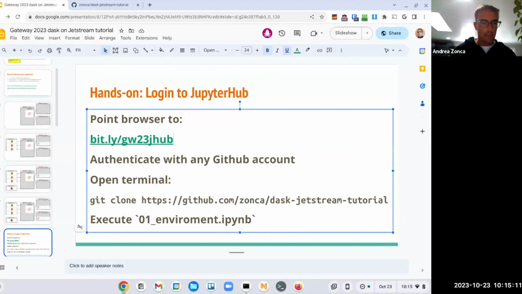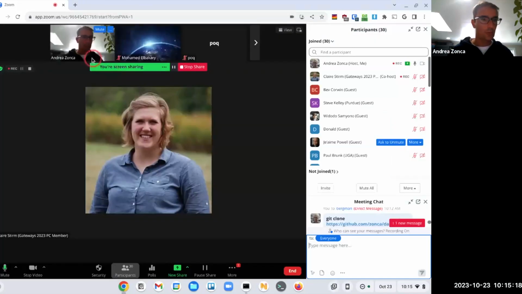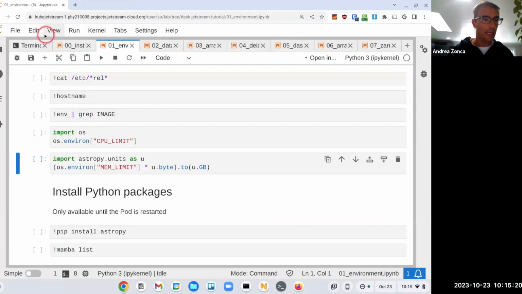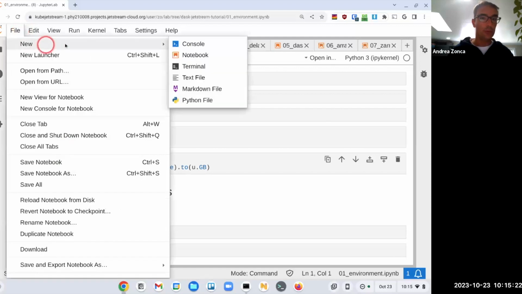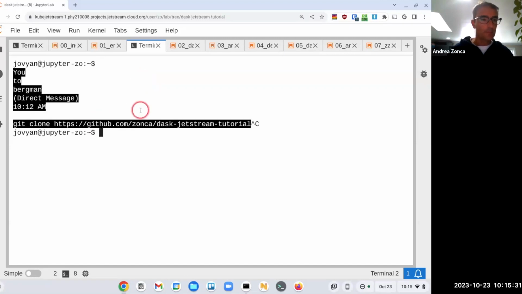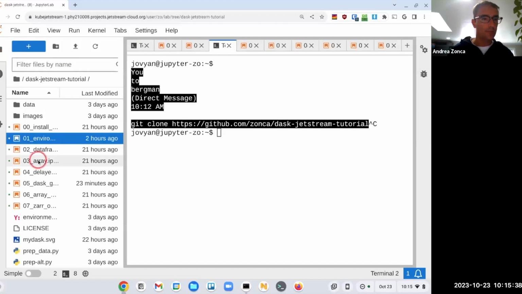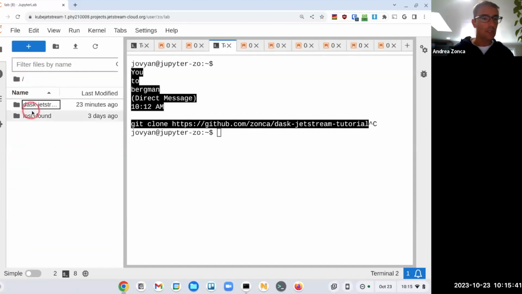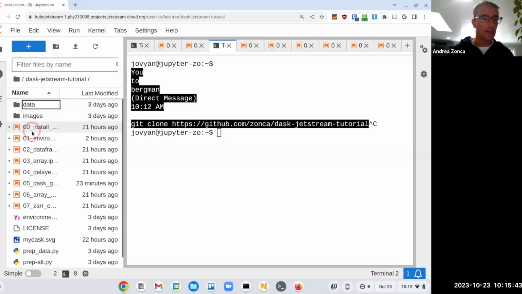Yeah, I'll give you a few more seconds to do this. So you should be authenticated to GitLab, open a terminal. If you don't know how to open a terminal, let me show you again. From file, you do new terminal, and this is going to show you a terminal. Then from here, you should be able to paste with Control V. You paste the command git clone. And once you're there, you open the file browser, and from the file browser, you click on Dask Jetstream and then 01.